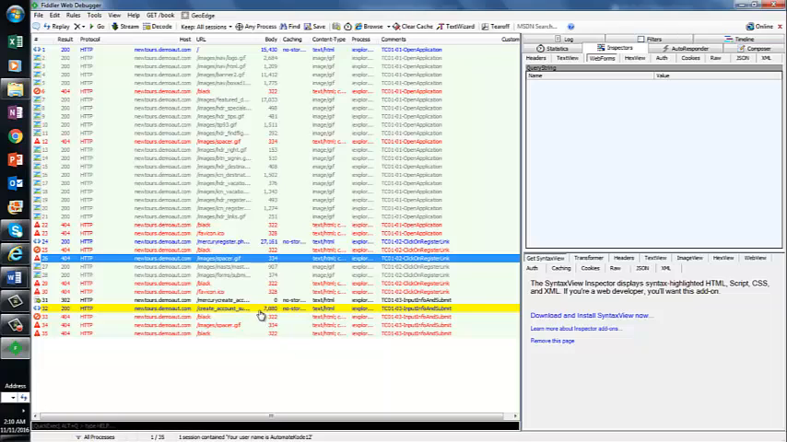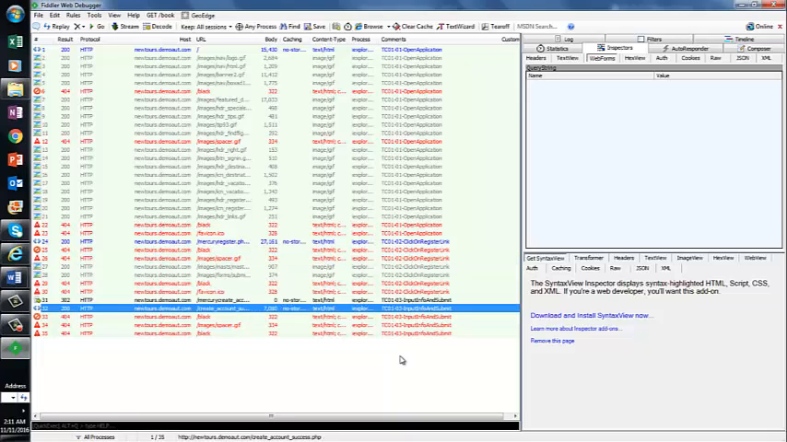Now can you see it is showing me that from these requests we are getting that text. Now for that one, can you see this is the request, we are not sending any data.